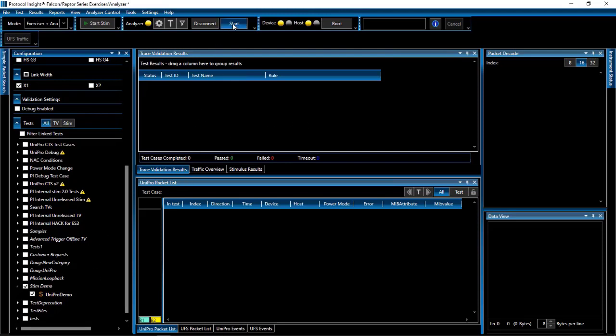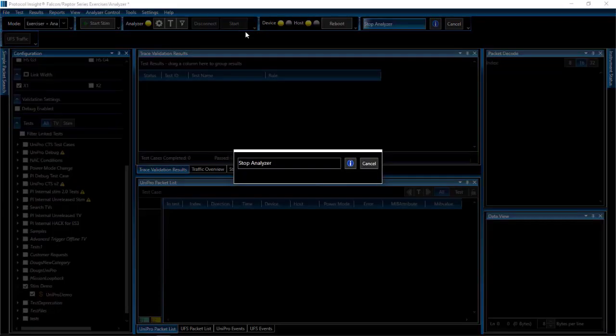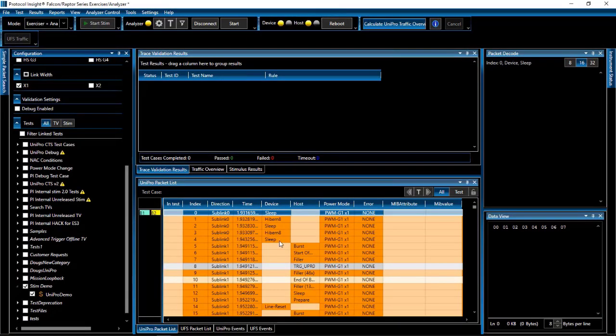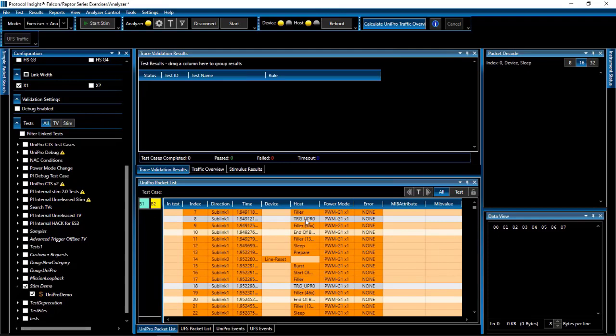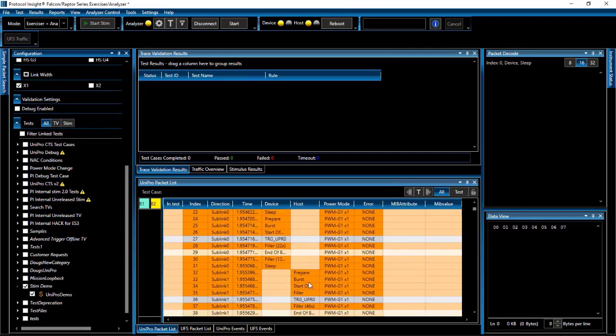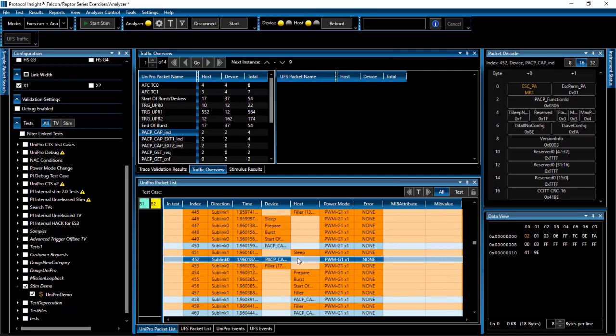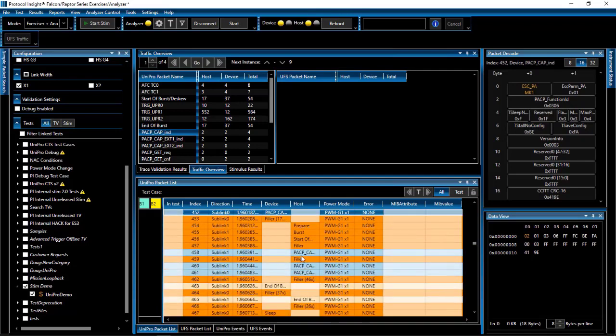So I'll start the analyzer. I'll start the stim. It says stim test complete, and we'll stop the analyzer. So we've got our capture, and you'll notice the first thing that happens, we see some trig UPR 0, so we've definitely started a boot process. I'll go to traffic overview so we can skip down to the end of the boot by going to our capabilities exchange. Let's double click that. And you'll see that the device is now booted.